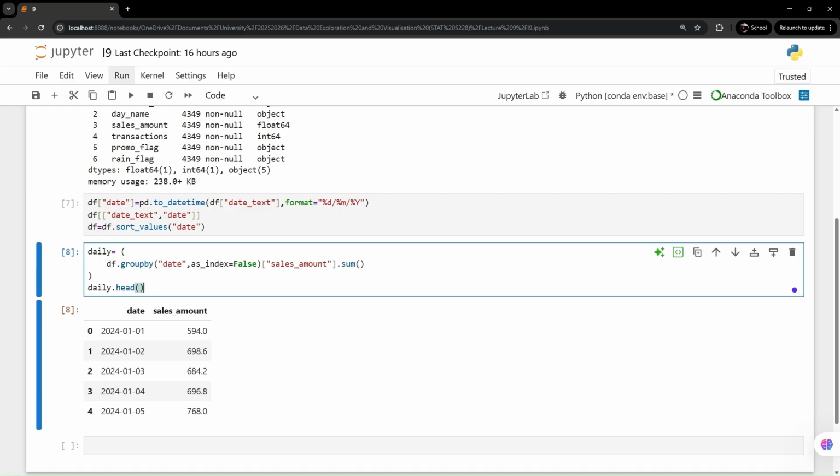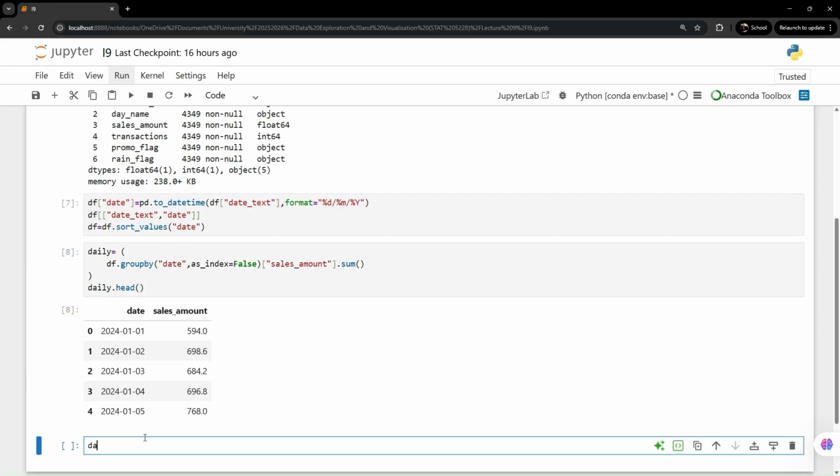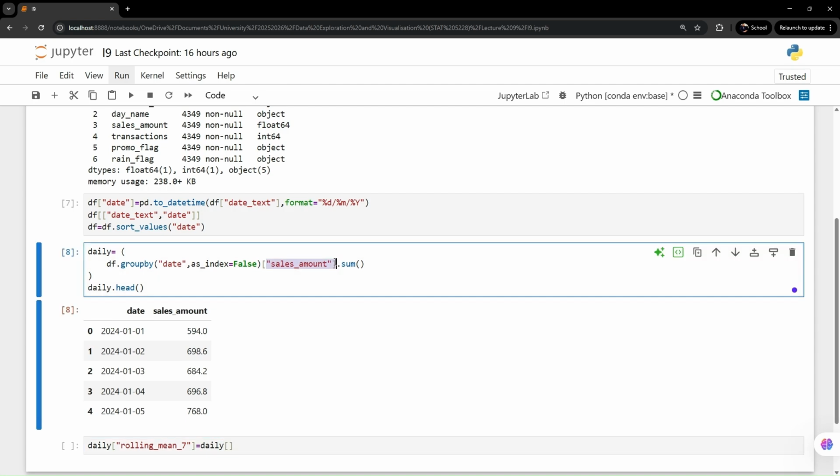Then my next step is to do the rolling mean, creating a rolling window of size 7 as we did earlier, which is also our moving average if you want. For that purpose, we are going to say daily, and then I will create a new variable that will capture all these: rolling mean underscore 7, just the way I wrote it in R, so that you can follow better. So daily, and then the sales amount.